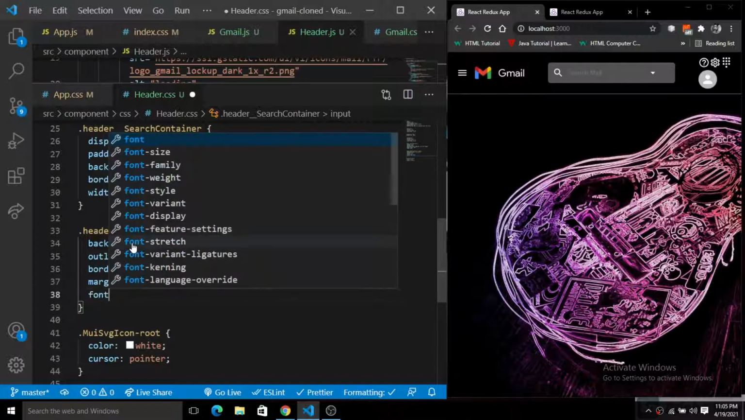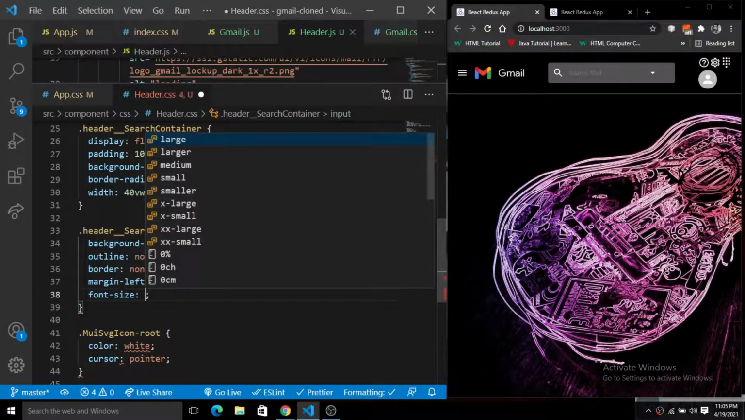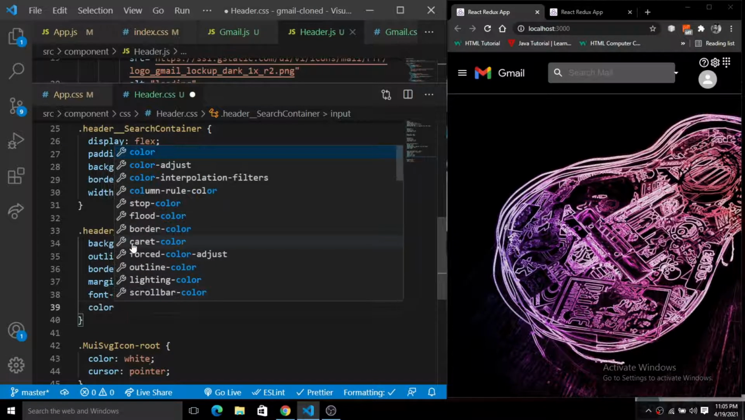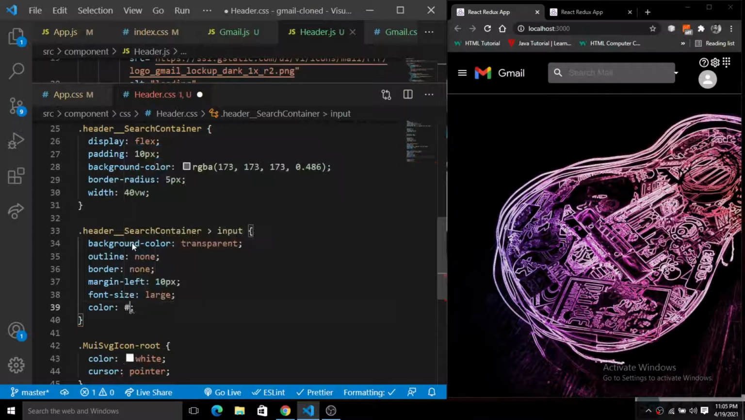Next we'll give the font size to large, so it will be in a larger font here. And we'll give the color EEE. Let me see the color. Right, so the color is perfect here.